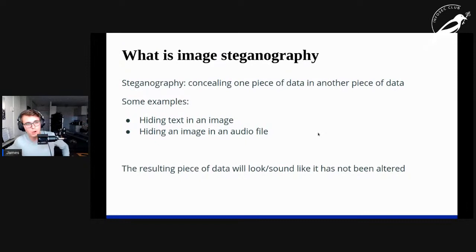So what is image steganography? Like I said, when we talk about steganography, we're talking about concealing one piece of data in another piece of data. And specifically with image steganography, it means we're hiding data, some text, typically a flag or some other piece of data, in the image. It can also be hidden in an audio file, but we won't talk about that much today. But the important thing to realize with steganography is that the resulting piece of data will look and sound like it has not been altered.